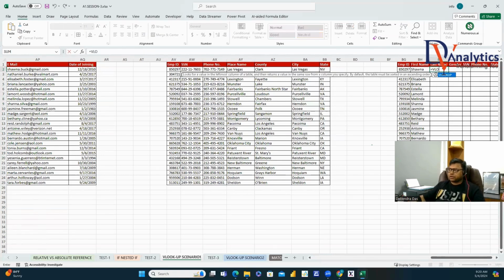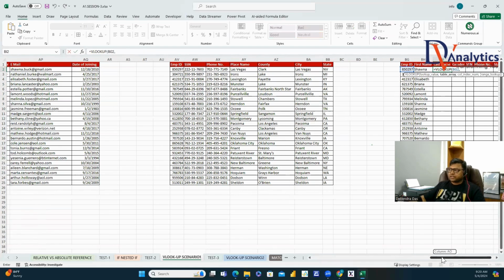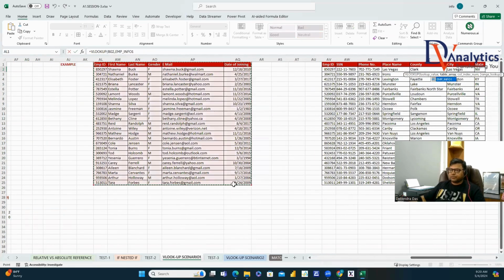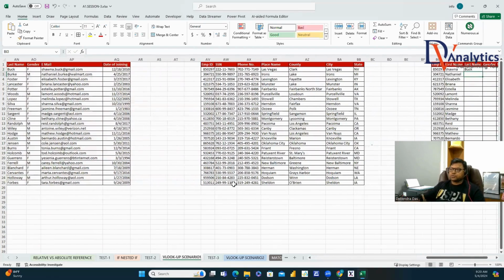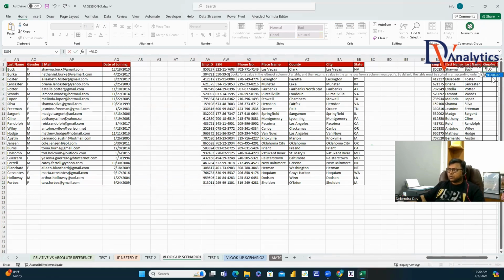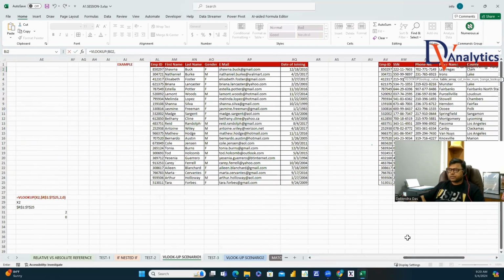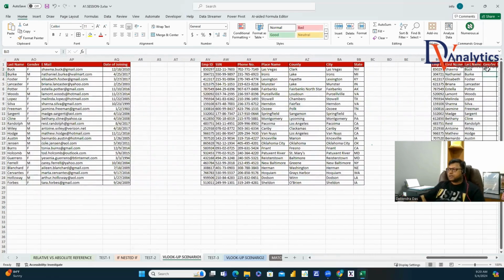Same thing for last name. What will we do here? VLOOKUP. What is the lookup value? Which table will you use for looking at the last name? You will go for this info 1. Yes or no? Which column is the last name? Third. Range lookup is always what? 0. You got it here. How to go for gender? VLOOKUP. What is the lookup value? This. What is the table array? This is my table array. Which is the column index for gender? And range lookup is what? Did you get this, guys?